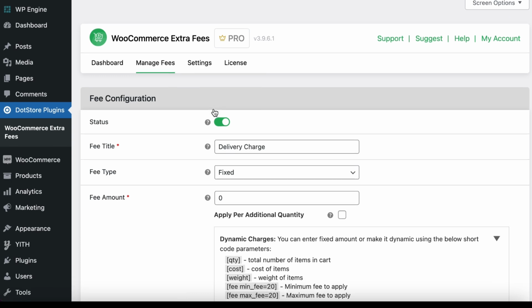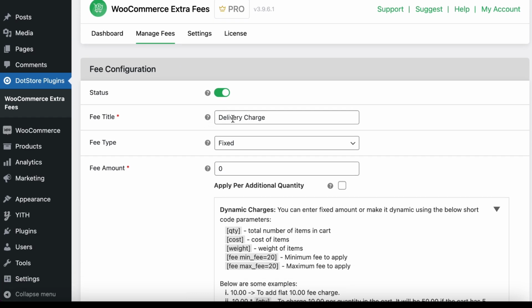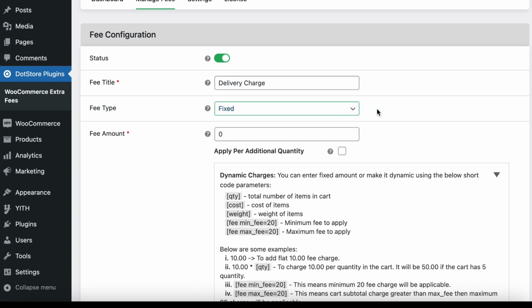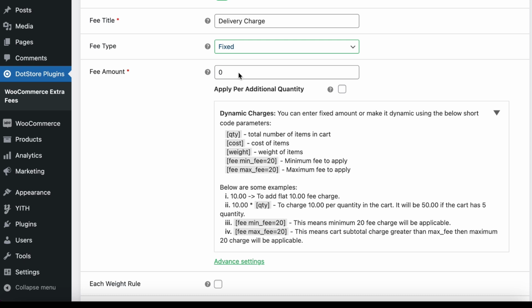In the Edit screen page, first add the fee title here. Then, select the type of fee, fixed or percentage. Set the default charges here. I have set it to 0 because it's a dynamic fee, applied based on the cart total.